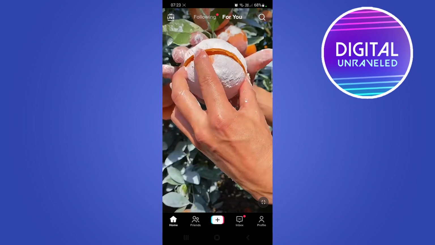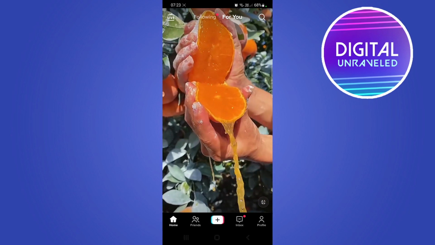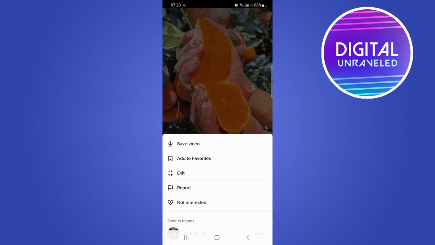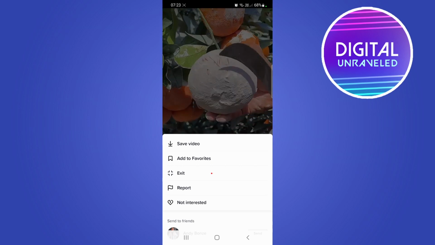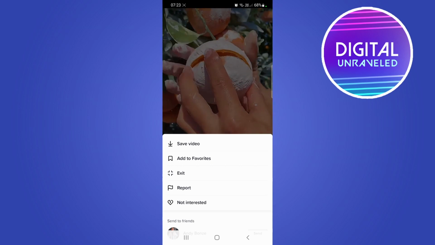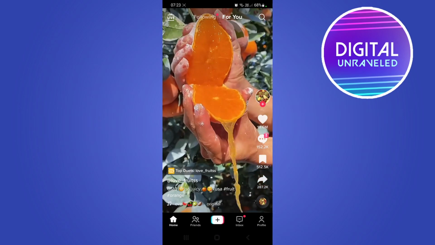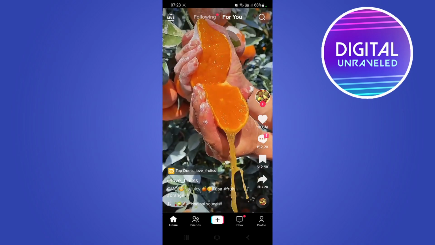Now if you want to get rid of the clear mode, just long press on the video again, and then you'll see that it says exit right over there. Tap on exit and the buttons will reappear, and that's the new feature.